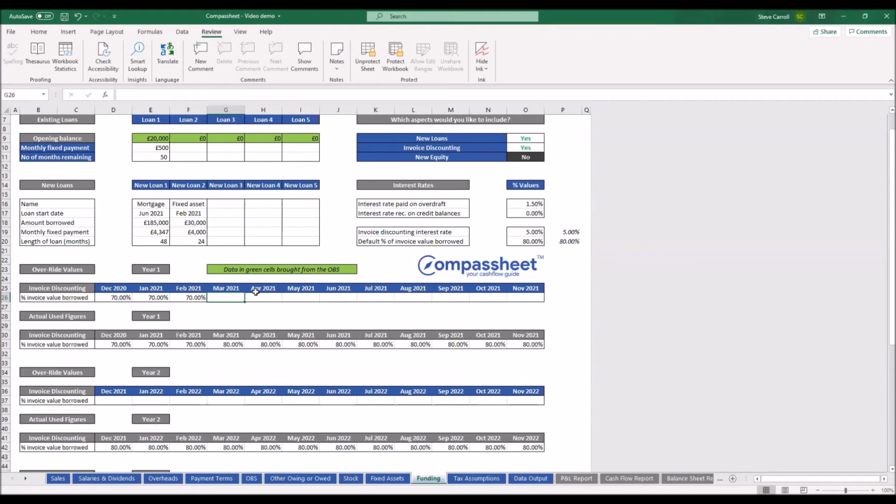So anything with the blue tabs we can input, and that feeds through to the grey tabs, which is the amount actually used in the forecast. Anything that's blank will go to the default figure that's in this box. So it might be that for risk reasons that the invoice discounting company will only give 70% for the first 3 months, and then it increases to 80% after that. So this will then feed through the model and see what the cash impact of that is.